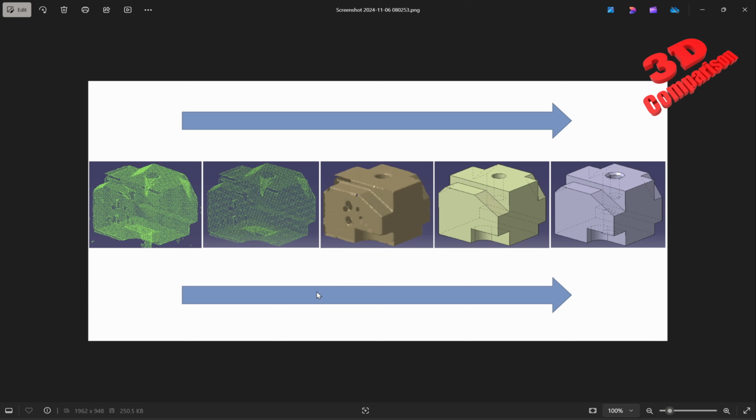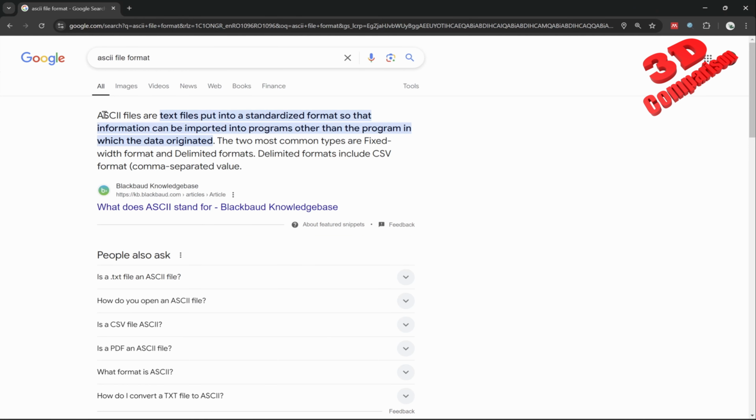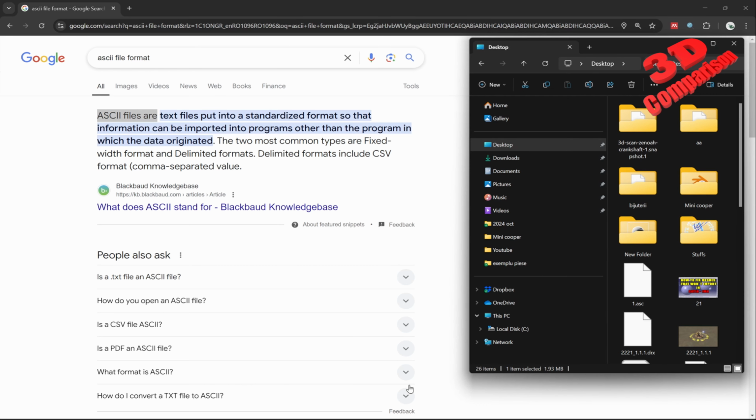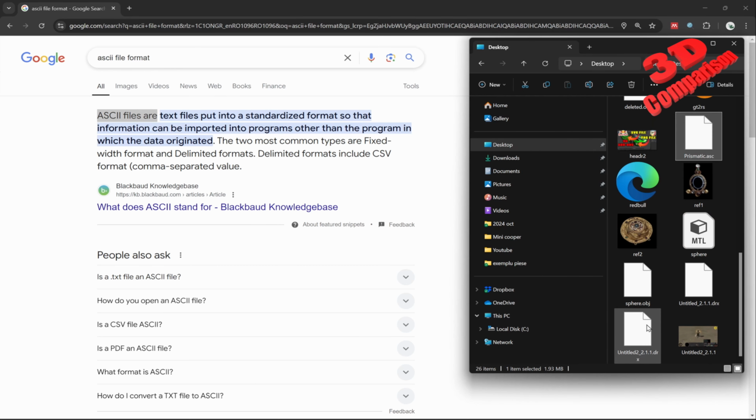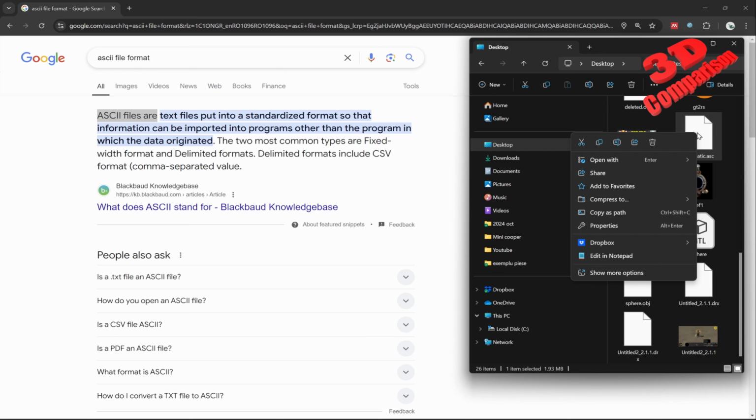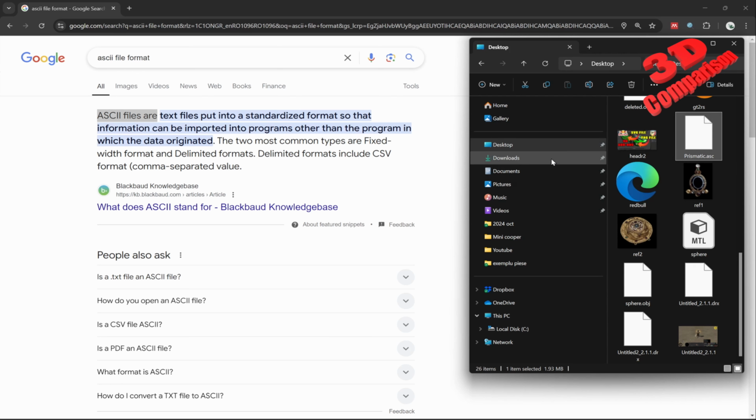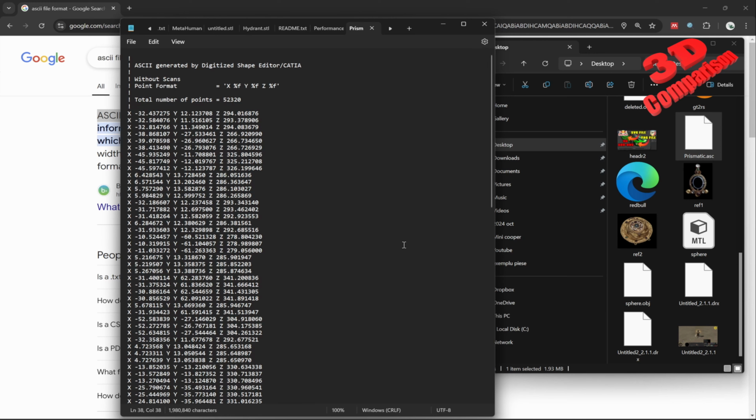So the file format for this will be an ASCII file. As we can see, these are text files that are put within a standardized file format. If I go within the file, for example, I have it over here positioned on my desktop, it's called prismatic. We're going to see the file format will be .asc, and if I open this directly with, for example, Notepad, we're going to receive the following information.